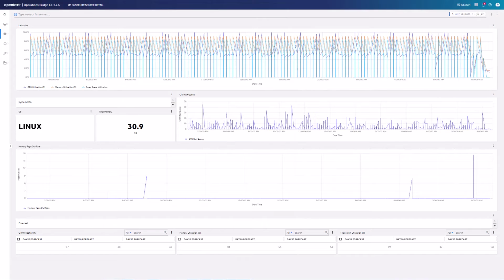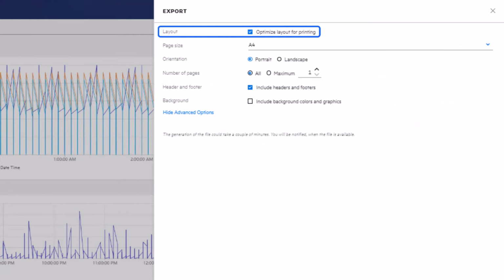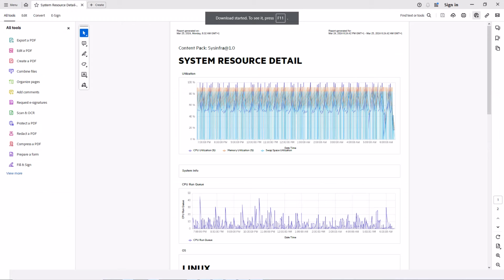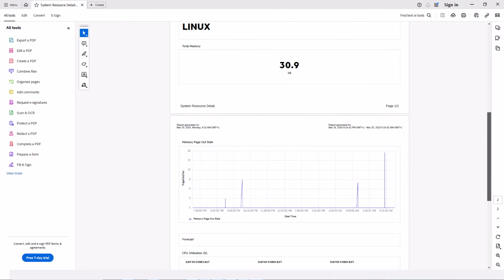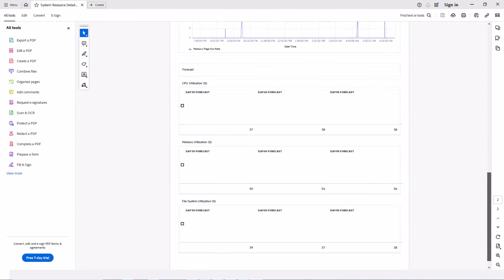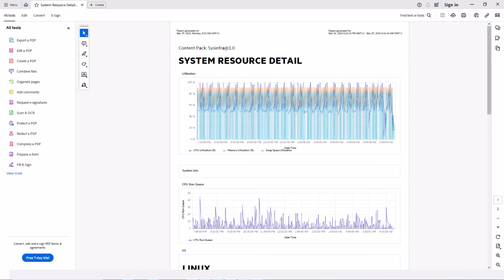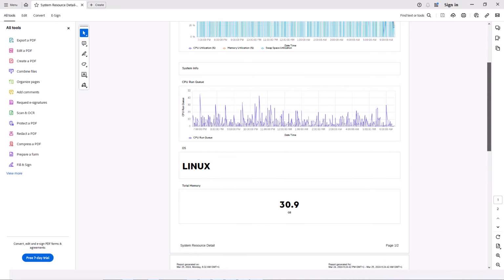Now let me do an export with different settings. I choose Optimize Layout for printing, all pages, and I want to add headers and footers. When you compare this to the previous export, then you will notice these differences. In the printing layout, each widget uses the full page width and not the original layout. The header includes the report generation date as well as the time span it covers, while the page numbers are displayed in the footer. The printing layout is also useful for reports that contain tables.